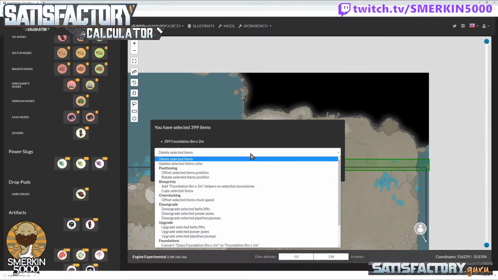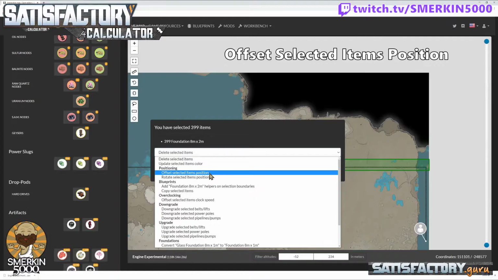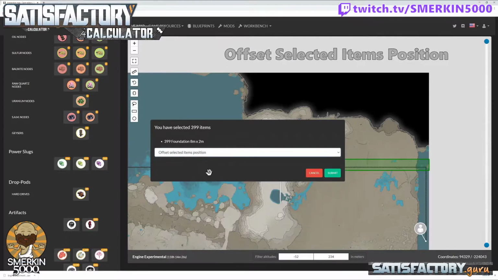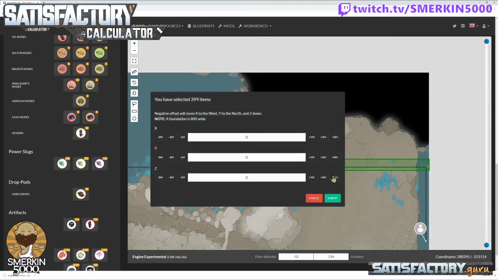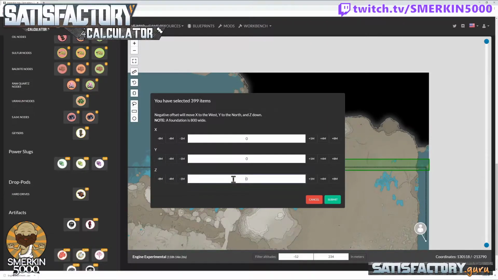I drop down, there's a whole lot of things we can do here, but we want to select offset selected items position and click submit. And I'm only going to play with the z-axis because I'm going in the upwards direction. I have a positive number. If I was going to drop the height, I would need a negative number. I am going to just paste that number in there and go submit.